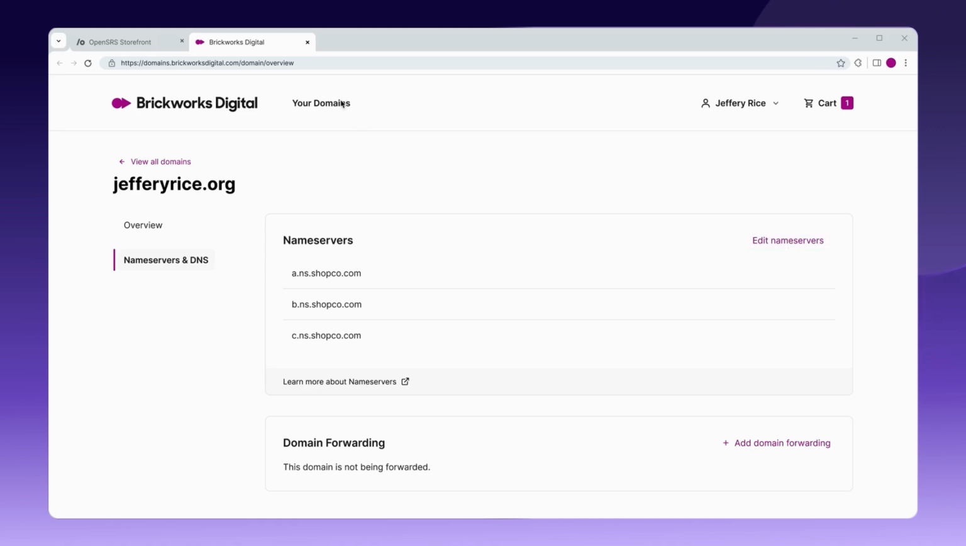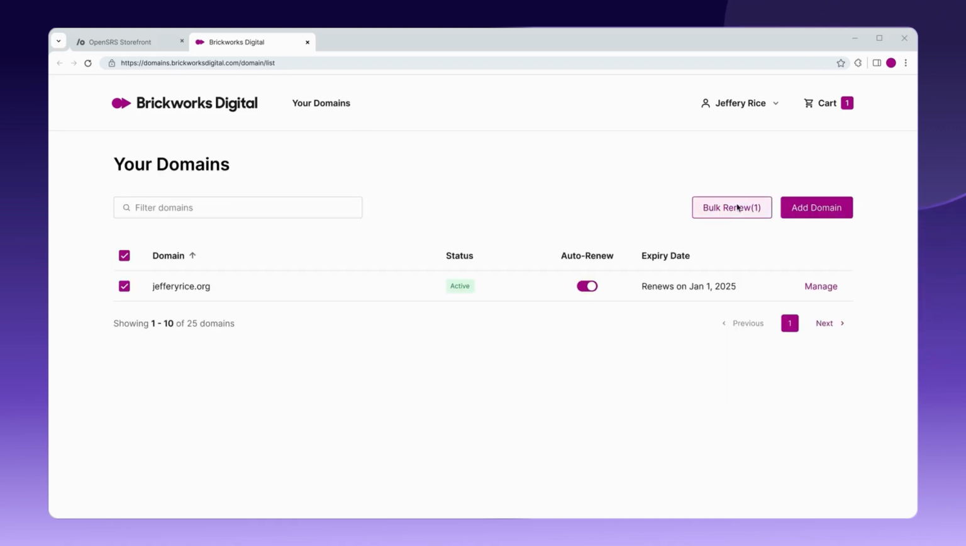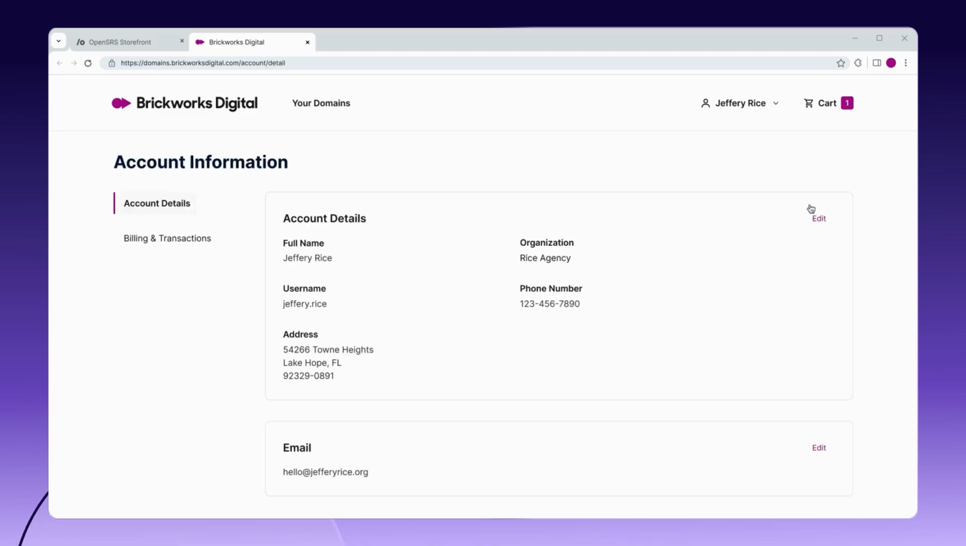From the Your Domains page, I can also process renewals in bulk, or register additional domains on behalf of the customer, automatically charging the credit card they have on file. Finally, I can view and edit the customer's account information from the top right dropdown and see their transaction history.